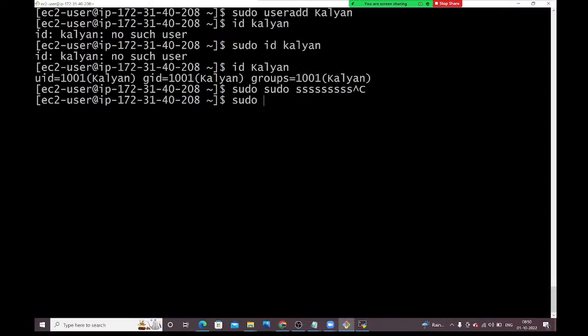How to create the group? sudo groupadd, and here we need to give the group name. I'm going to give the group name as DevOps.